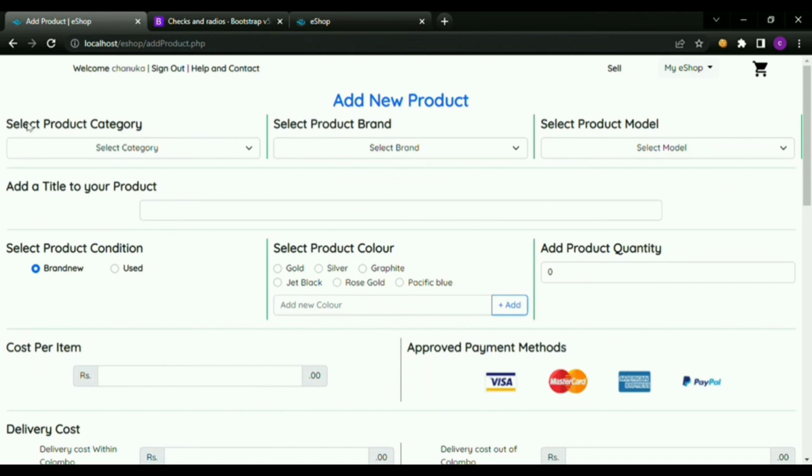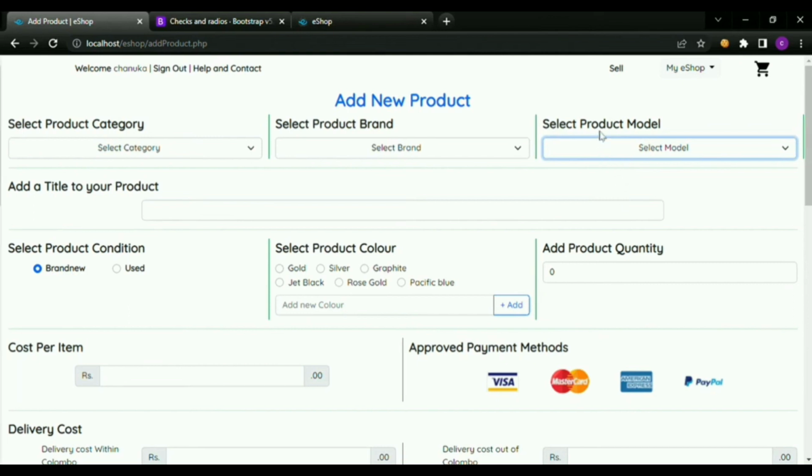So you can select the product category and the product brand. When you click on the product category, you should be able to select any category from what has been added. You can also select a product brand as well. These are all done using Bootstrap drop down menus, and then we can select the product model. We can select the drop down and select the model which has been added to the database.